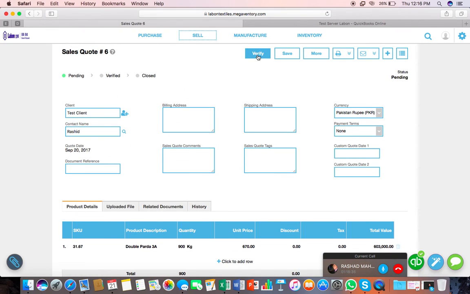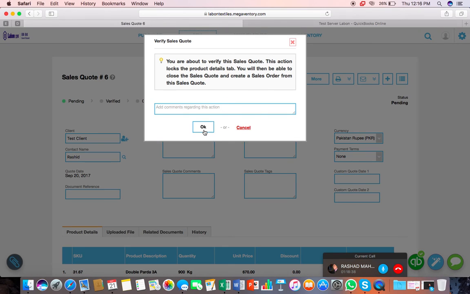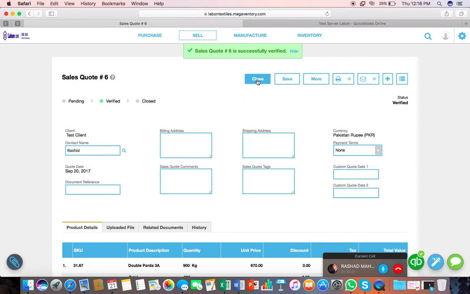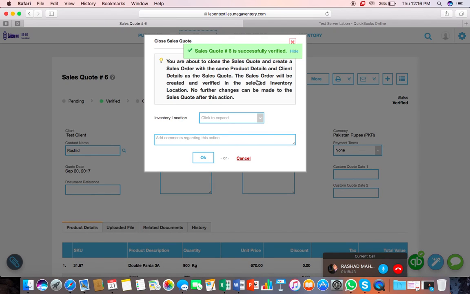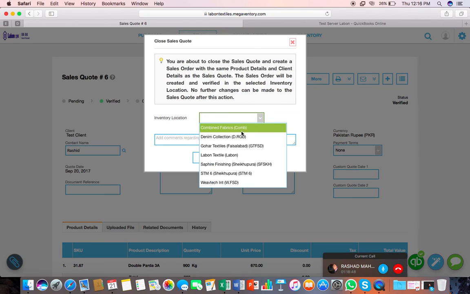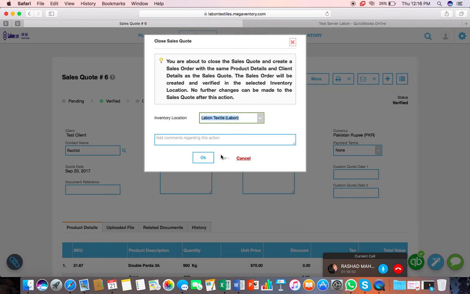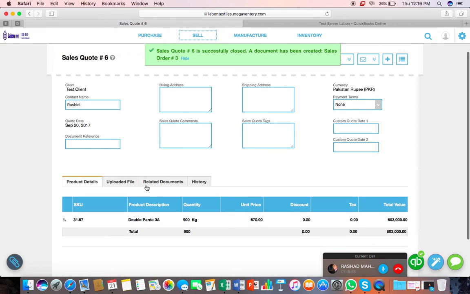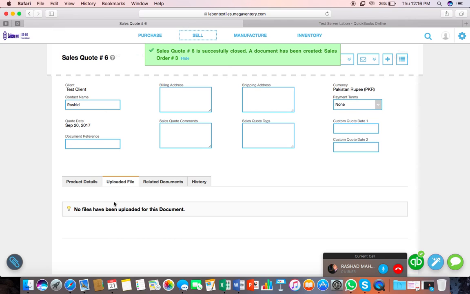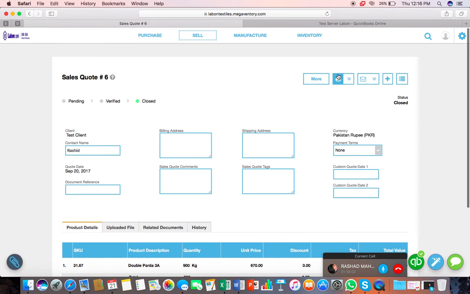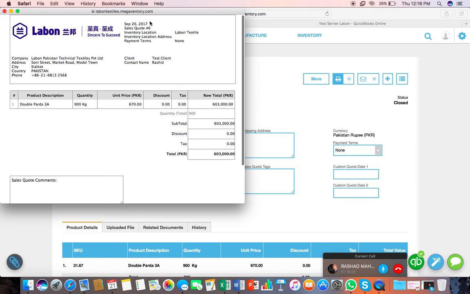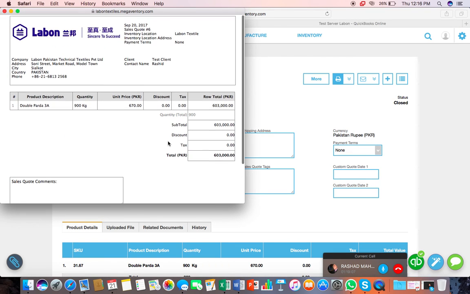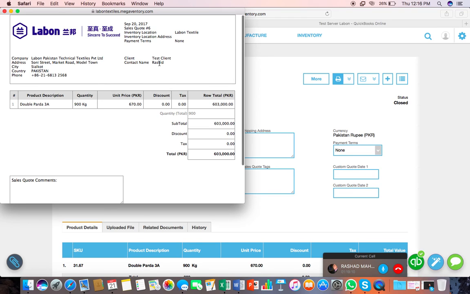Once the client signed it, you just verify it, okay it, and you close it. Once you close it, it will select the location from which you want to ship it. So it is always going to be your Labon textile location, right? And you okay it. Here, of course, you can upload the client's signed contract or whatever document, and you can get a print of this contract as well, which is your quotation or contract, whatever you want to show.